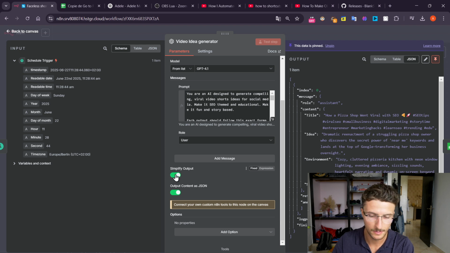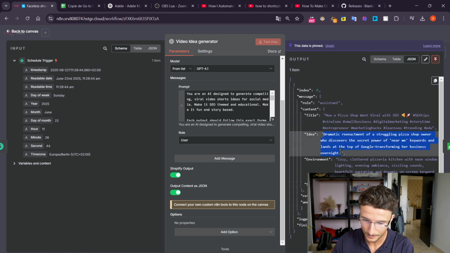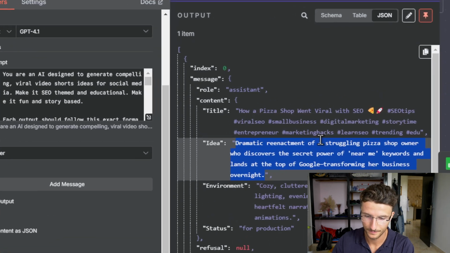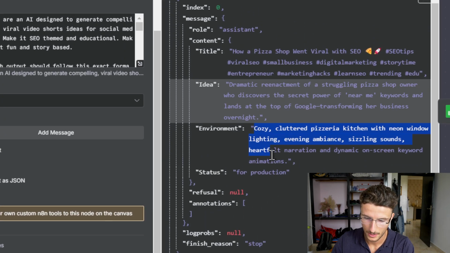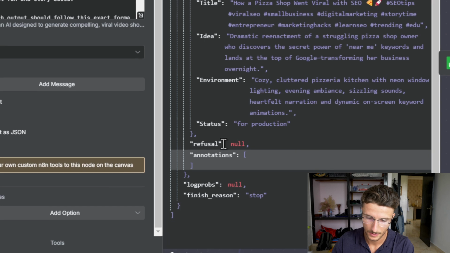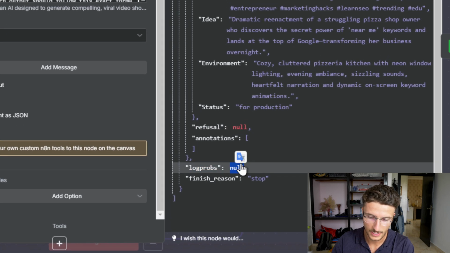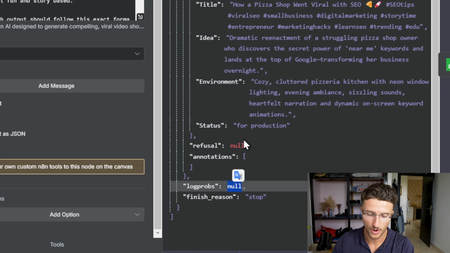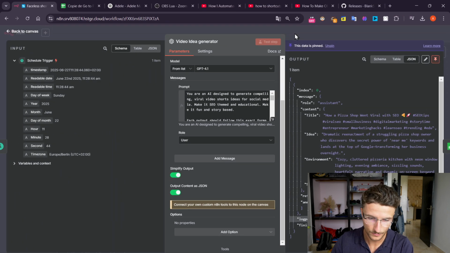Then you can specify simplify output and output content as JSON, because in n8n we mainly use JSON, right? So here you have the output, right? Index, message, role, the title, which is here, the idea. Okay, I'm just going to zoom a little bit. And you have the environment. Refusal and logprobs as null is alright. So don't be bothered with this. That's normal. There's nothing in the settings.